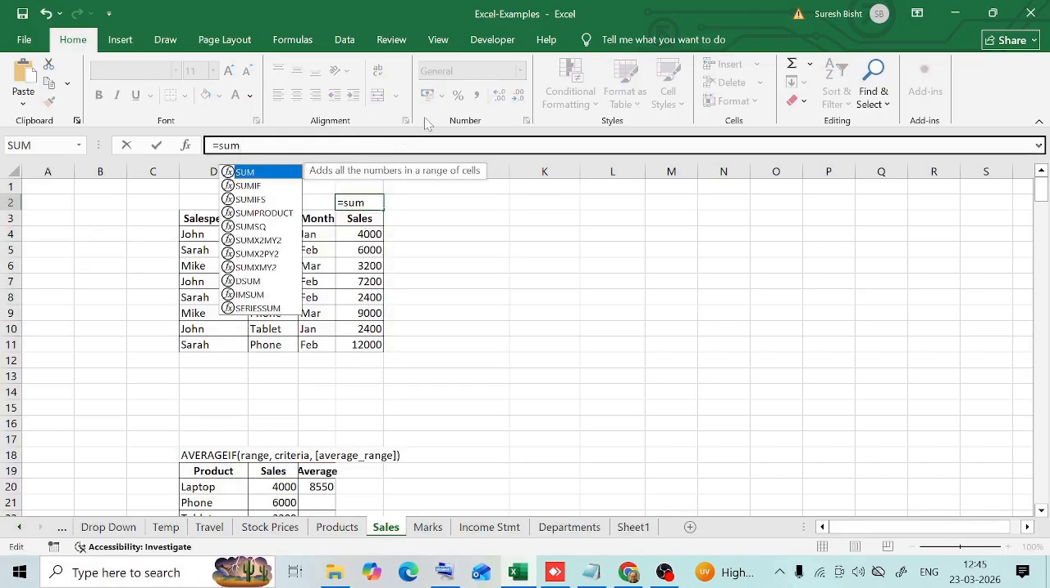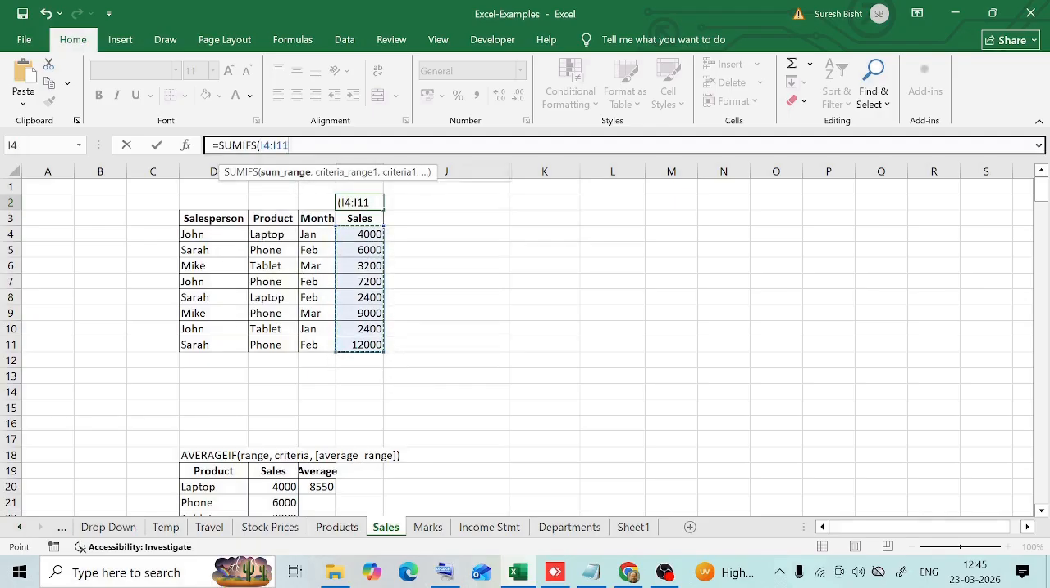The syntax of SUMIFS is, you say SUMIFS, the first argument is the sum range. In this case, we'll give the sales column. Next, you give the criteria range and the criteria. The criteria range tells Excel where to check, and criteria is the condition. So this is the range where we want to look, and we are looking for the product laptop.